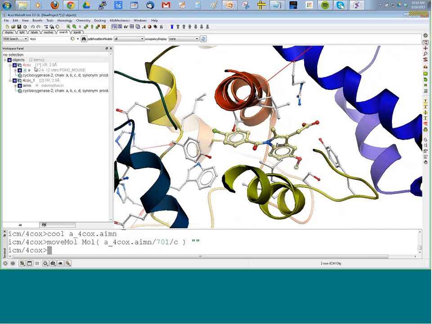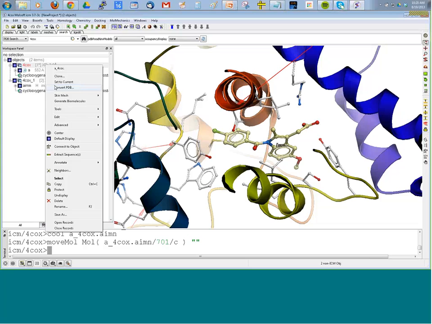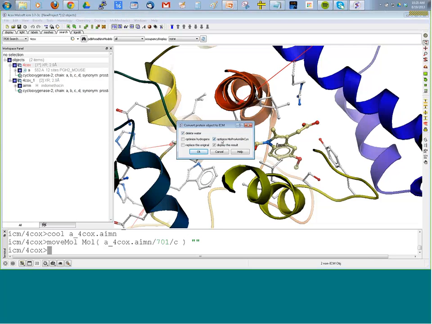So here we have two objects. Now we need to convert the protein receptor to an ICM object. The way to do that is to right-click and say Convert PDB.